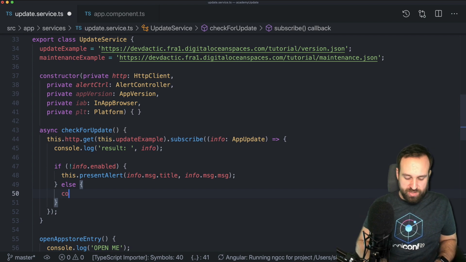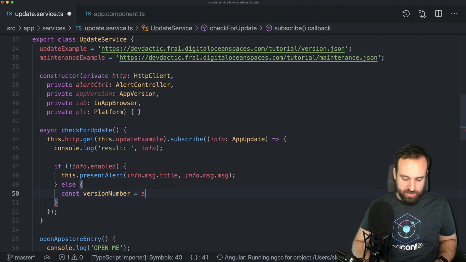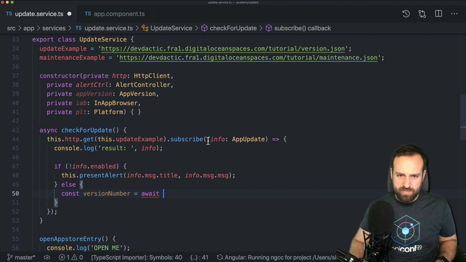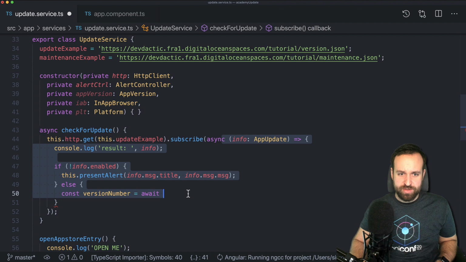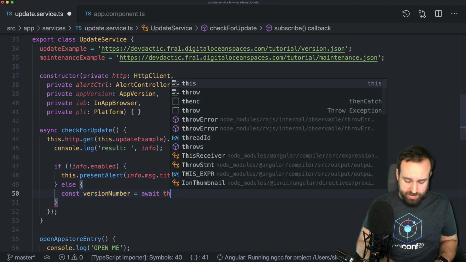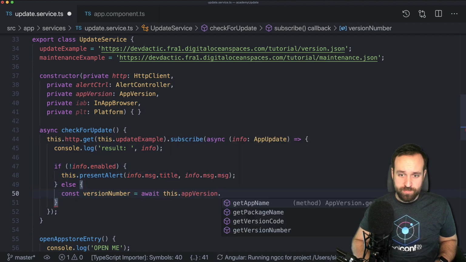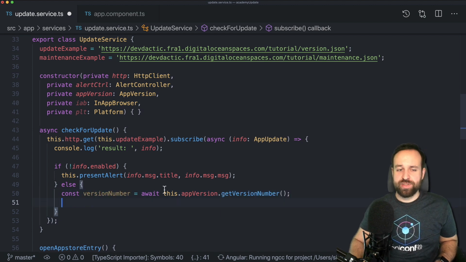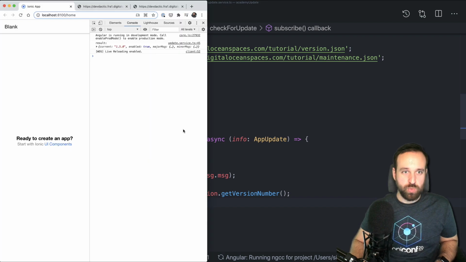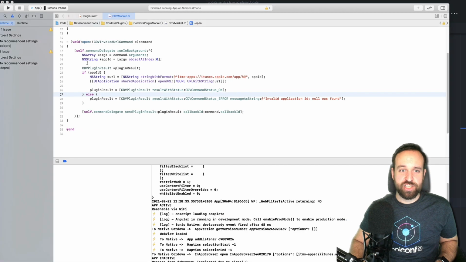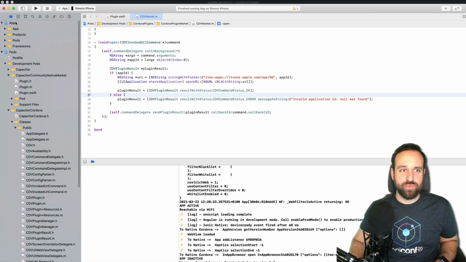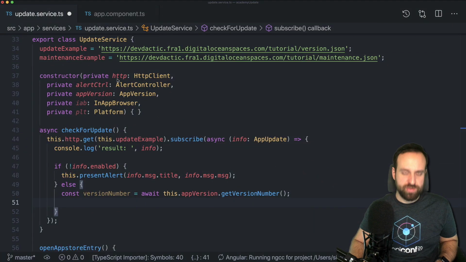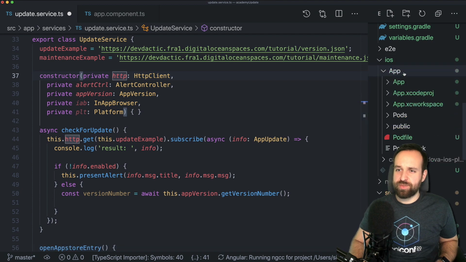So first of all, we now need to get the version number of our application, which we can do. We should use await in here. And if we use await, we also need to add async in here for our subscribe block. Await this dot app version, I think get version number. So get version number returns the version number. Who would have thought? From our application, which we can see, for example, in Xcode, or we could maybe do this from our editor. It should be in app.